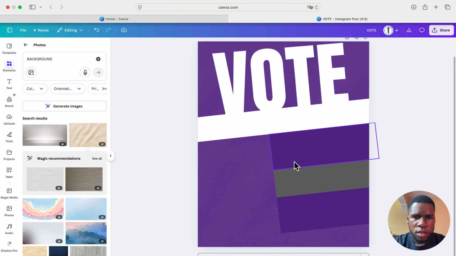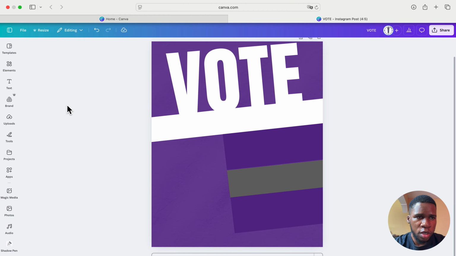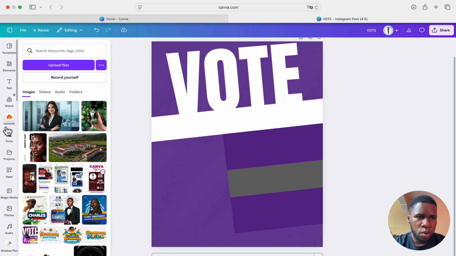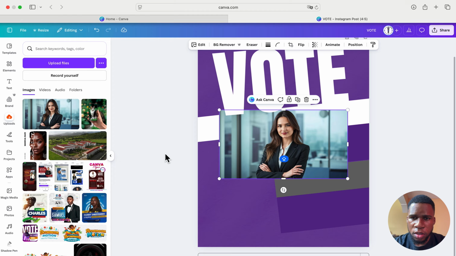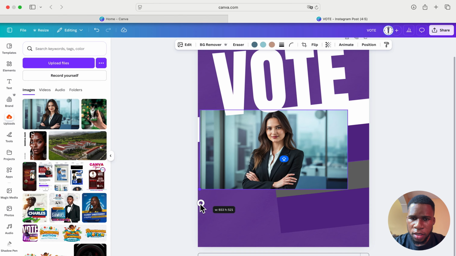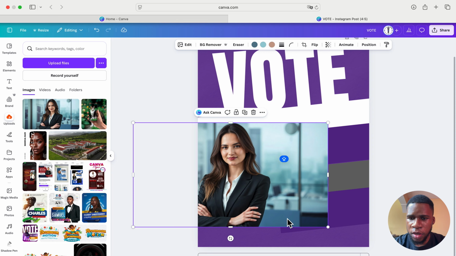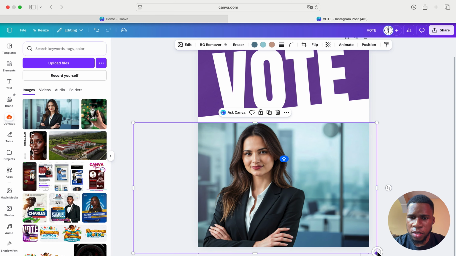All right, so next what we'll do is we'll add our image of our subject. Let's go to upload. Once we're in uploads, then we'll select our image so that it could be added to our design page. And what we'll do next is we'll remove our background. To remove your background, you just click on BG remover.